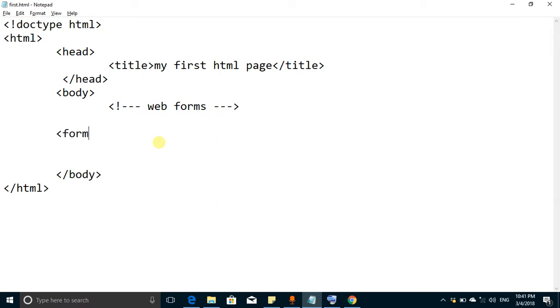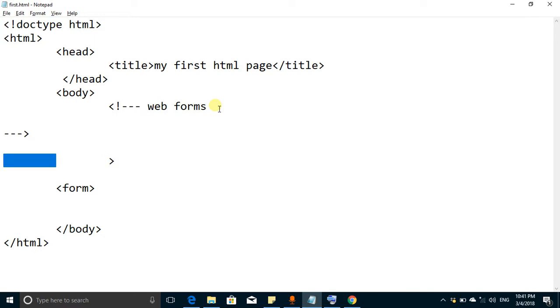We have a form tag. Actually the form has two, you can say, parts: the front end part and the back end part. In the front end part, we make the elements of the form, and the backend is written in some server-side language like PHP or .NET or any other server-side language.